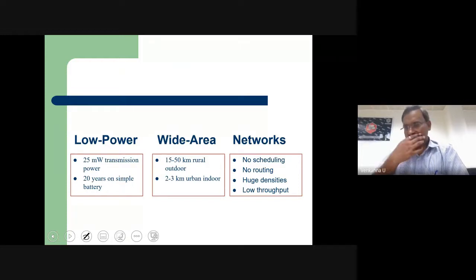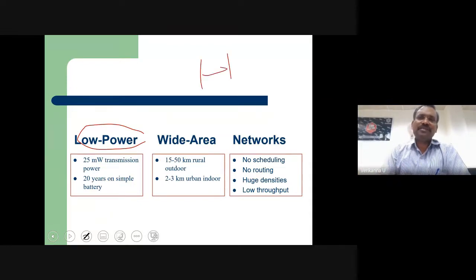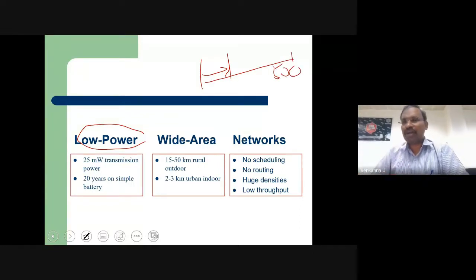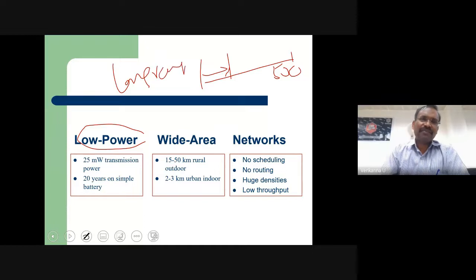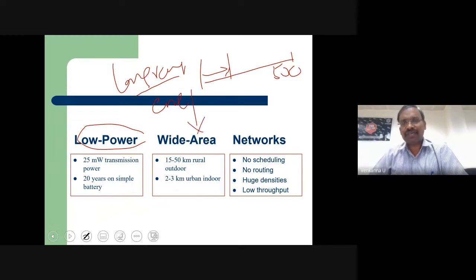Like I said, when you are going for a wide range, obviously it should be low power. If I want to give an example, you are running 100 meters, you need a certain energy. Now the same person wants to run 500 meters, obviously it requires more energy. Similarly, we are now talking about long range. When the device tries to transmit over a long range, obviously energy is going to decrease.